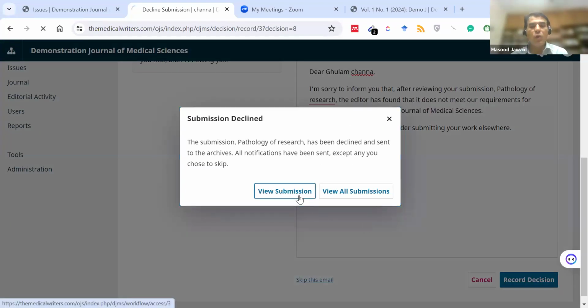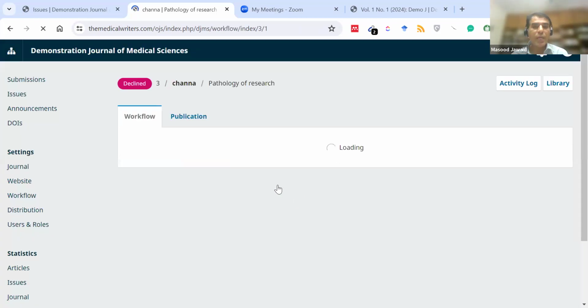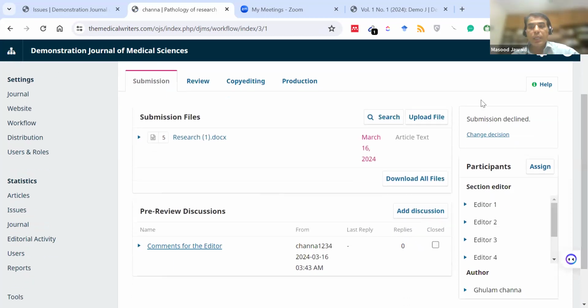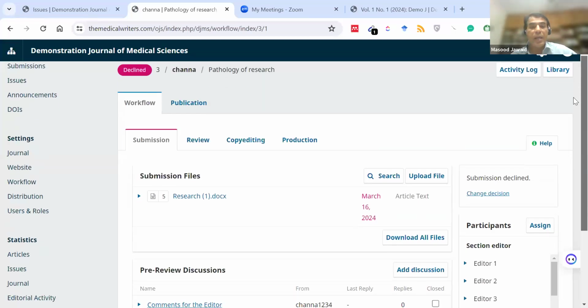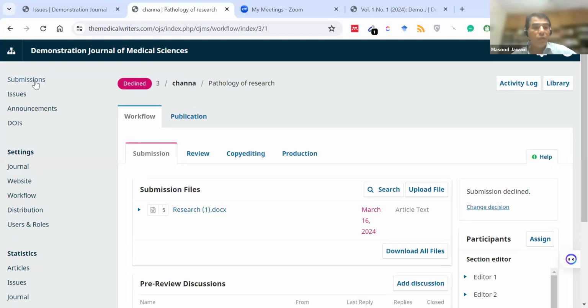And I can go to the submission, and it is going to show me that it is declined. You can see from here it was declined, and the author received the email. If they want a separate letter, you can create a letter from the editorial office and send it there. Let me go back to the workflow to show where it is.